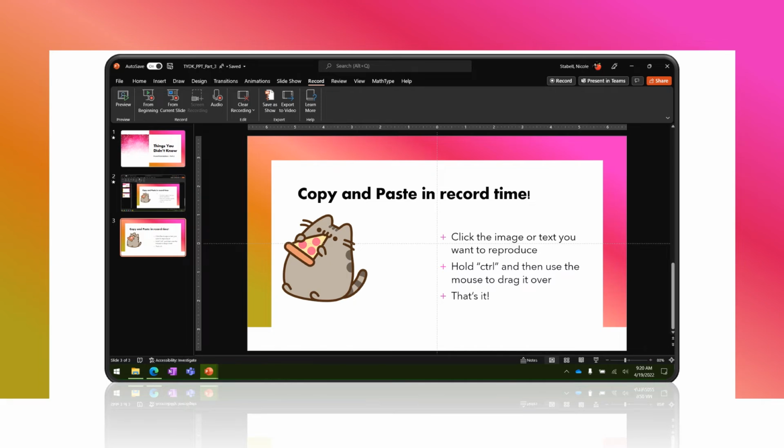Do you have to copy and paste an image or text box on a fairly regular basis, but it's really time-consuming to do all that right-clicking, copy-paste, or you forget the key shortcuts? Don't worry, I have a really easy solution for you.